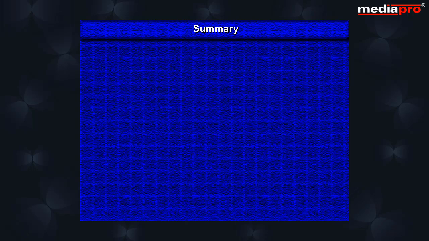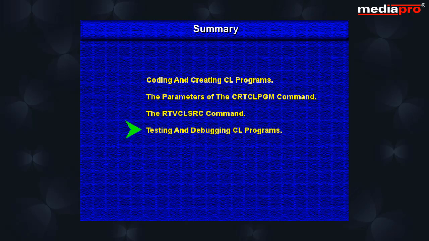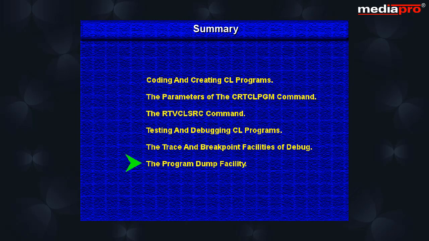Summary. In this chapter, we saw how to code and create CL programs. We looked at the parameters of the create CL program command. We also saw the retrieve CL source command that can be used to retrieve the source code from a compiled program. We also saw how to test and debug CL programs using the debug facilities. We also saw the trace and breakpoint facilities of debug. We also had a look at the program dump facility.